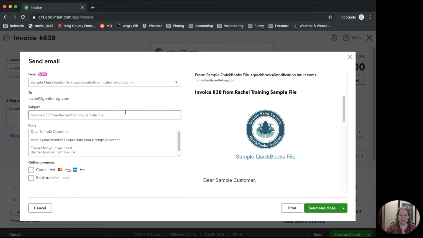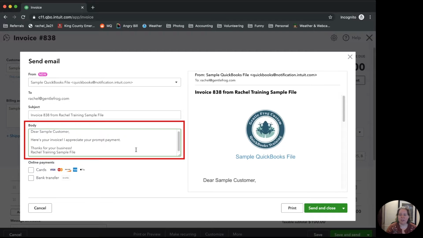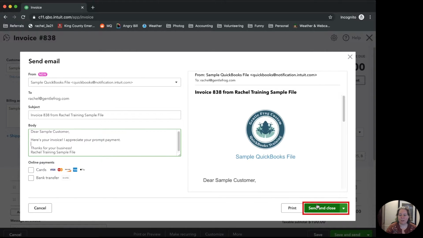I look over the email and I see the subject line makes sense. I like the subject line. I look at the body of the message and I like the body of the message. I'm going to choose Send and Close.